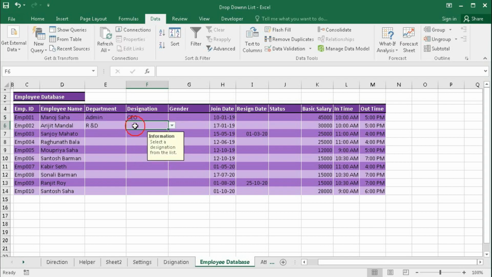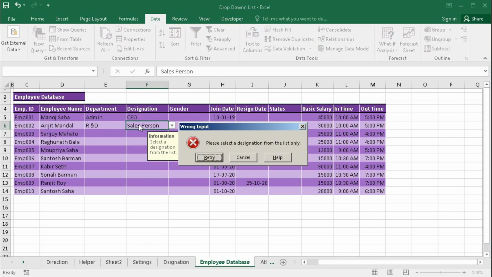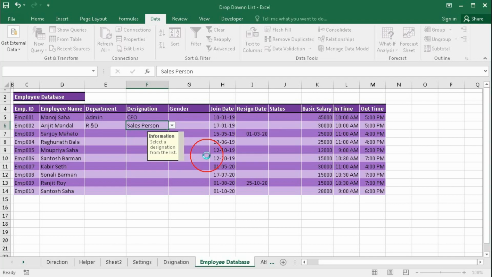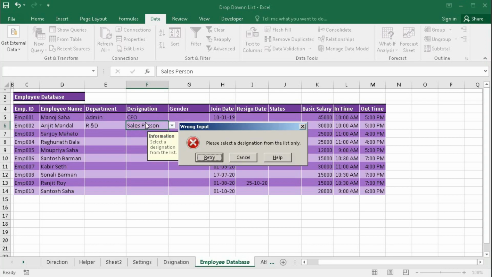Now here, if we type any other value which is not in the list, then what happens? Sales person. You can see an error message appeared: wrong input, please select a designation from the list only. If I click retry, then this text will not be accepted in the cell and it will again come in edit mode. Retry, you can see it is not deleted and it has come in edit mode. Then again press enter. Now if I click cancel, then this text will get deleted.